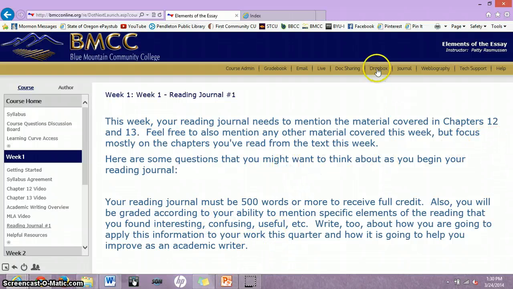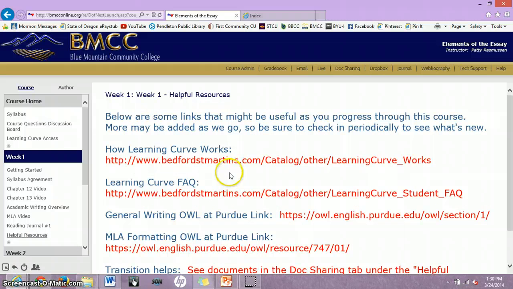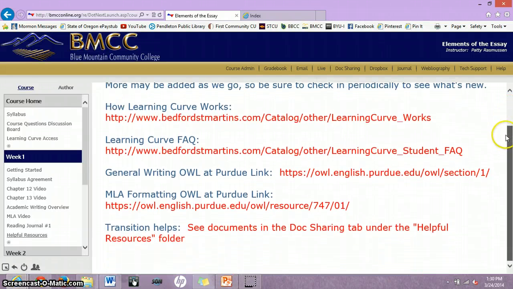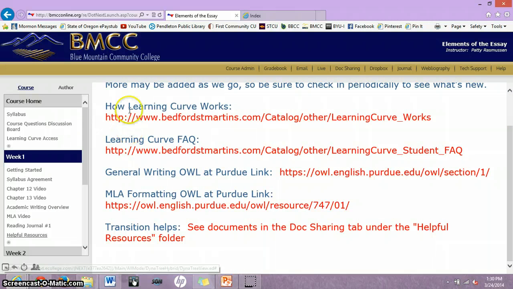And then in order to submit those things, you want to go to the Dropbox. You'll find that under the Dropbox tab up there. Also, I've got some helpful resources that I have posted, and I will probably continue to add things here throughout the quarter. If I add something, I will probably let you know through an announcement, but you can always check back if you like. So here's some of the things that I've added so far.